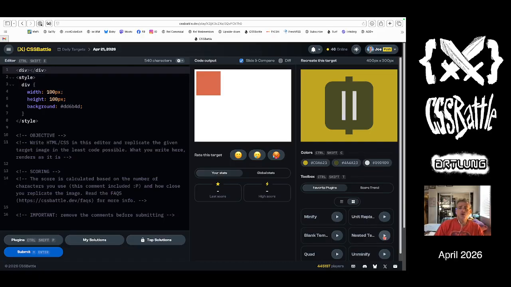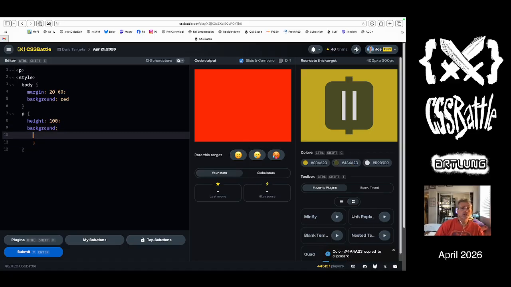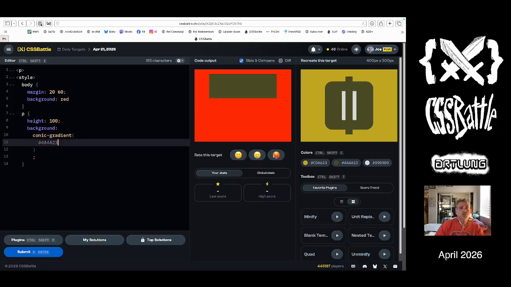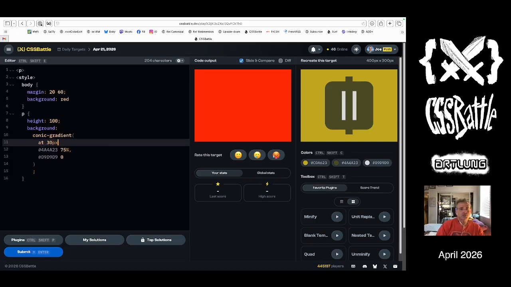Let's go with the blank template, because the reason I wanted the blank template is that this goes outside the bounds of the figure. And what I see here is an internal shape that is specific. So what I want is a conic gradient background on that thing, which is going to be 75% of that. And then to this almost white D9, D9, D9, 0. That's going to be at 30 pixels, 100 pixels or something.